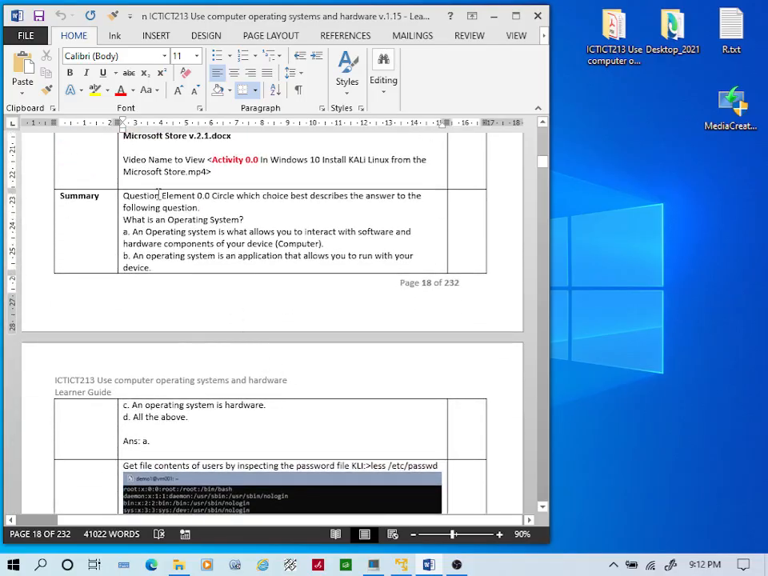But before we go, we'll just see if we can answer this quiz question. Question element 0. Circle which choice best describes the answer to the following question. What is an operating system? If you remember, further up in the theory section it said an operating system is what allows you to interact with software and hardware components of your device. So the answer is A.